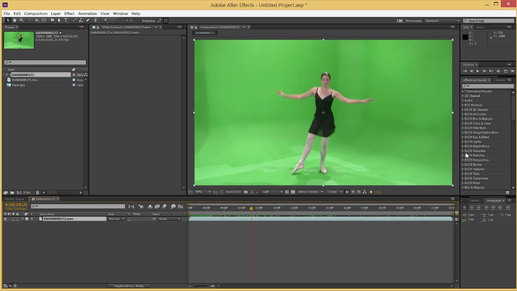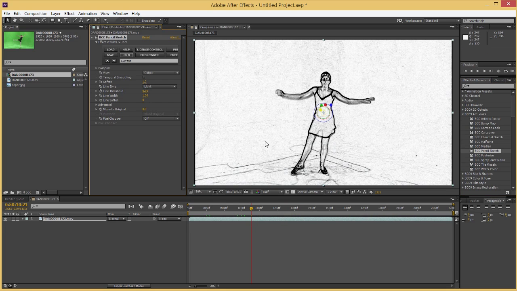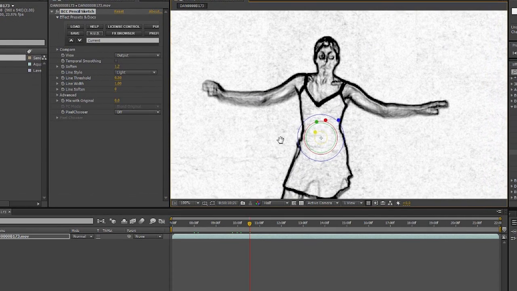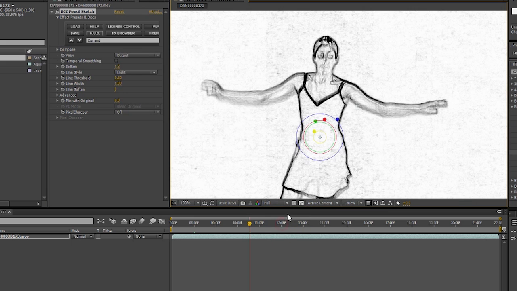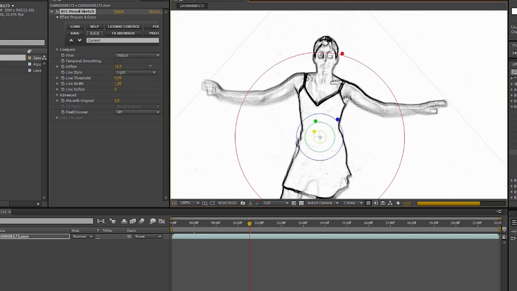It's great. So the first thing I'm going to do is add the BCC Pencil Sketch filter, which is in the Art Looks category. Just drop it on there. And if you're using this filter, make sure you're in full res when you set it up. You get a more accurate pixel reading there. And we're going to soften it out so it looks more hand-drawn. So increase soften to about 20.